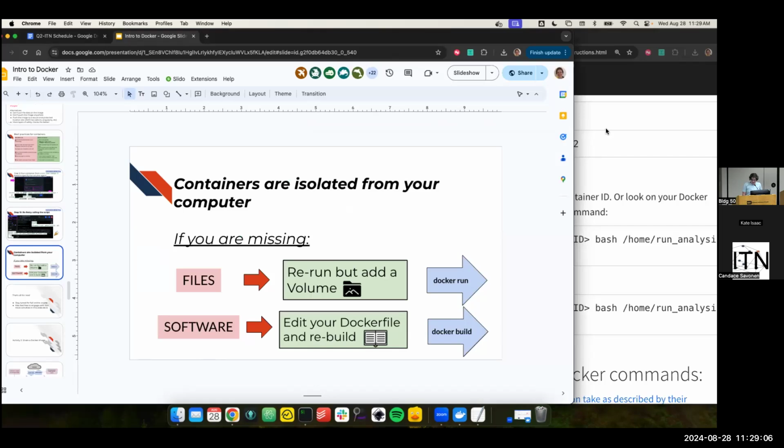And so while this is building, I'll just tell you that in summary, basically, if you're missing files, add a volume. If you're missing software, add to the Docker file. Those are your main things that, honestly, when you're getting a Docker image suited to your needs, you're going to need to know about.